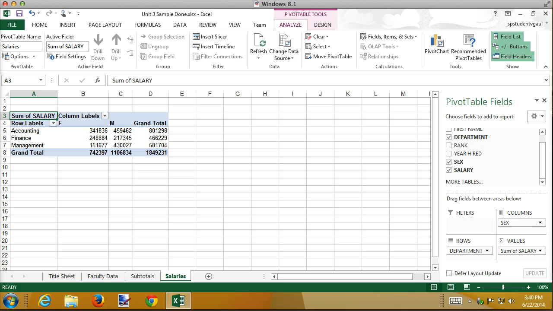Excel says, all right, go find all the people who work in the accounting department who are female and give me their total salary. All the people who work in accounting who are male, give me their total salary, and then repeat that process for every department. If there were 16 departments, there would be 16 rows of departments here and still 2 columns for male and female.